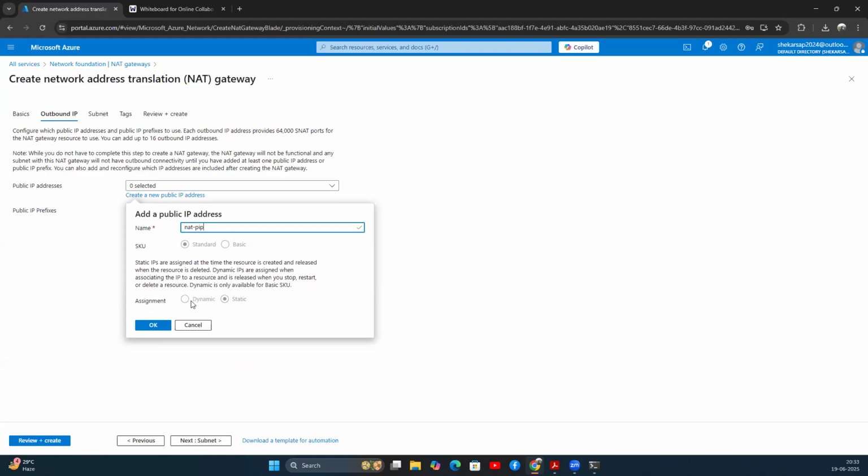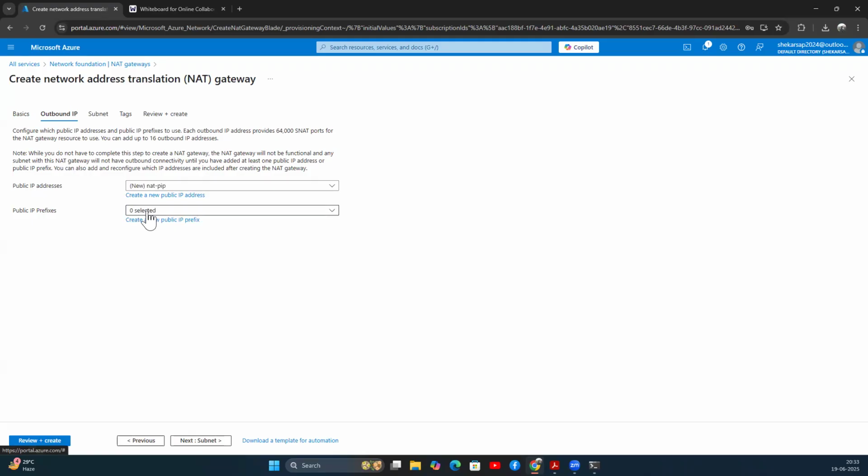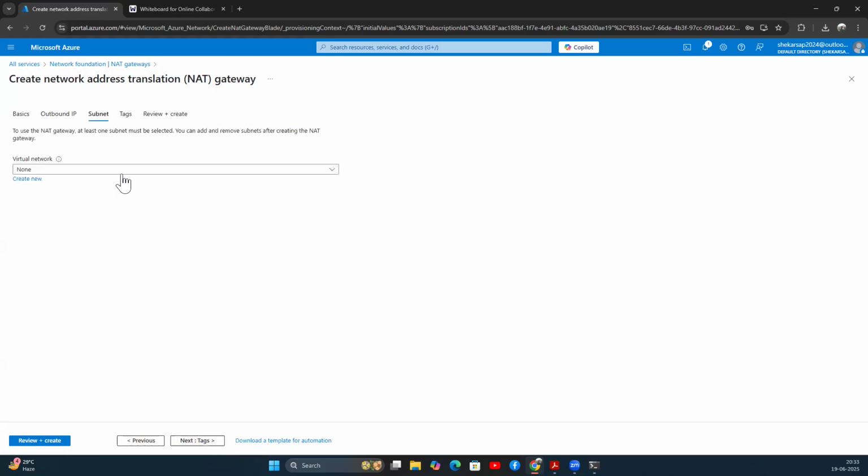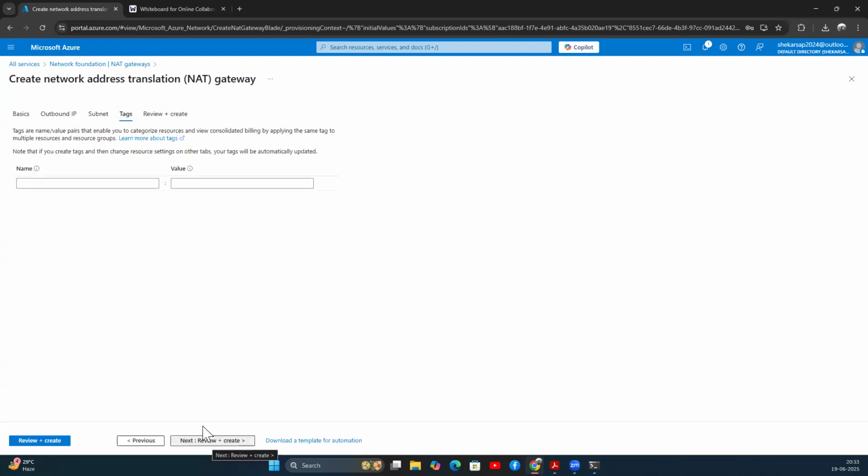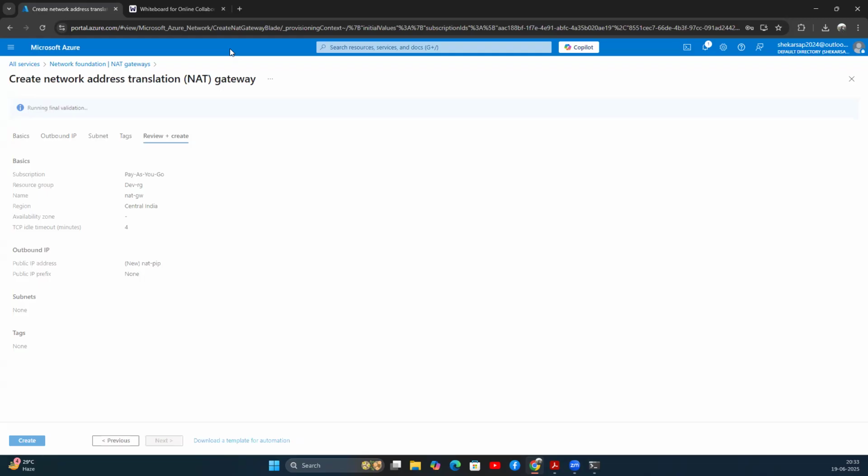Click on OK. The prefix option we will use when we are at an enterprise level. Now click on next. To which subnet do I need to attach my NAT gateway? At present we will do it later because we don't have any subnet now, so I will skip it for now. Go to the tags, click on next, and click on create.